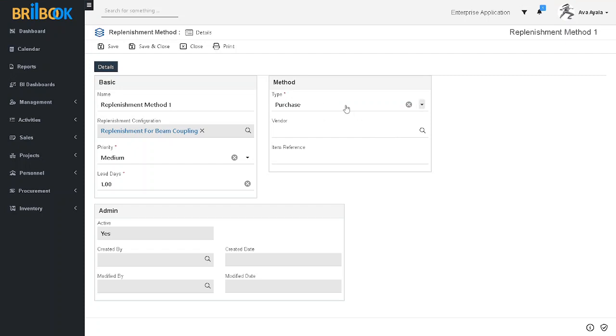Now on type field, you can see there are two options like purchase and produce. If you select purchase, then your replenishment will process and it will get completed through purchase requisition. And if you select produce, then our replenishment will complete and process through production order. So now here I will select purchase and then I will save this record.